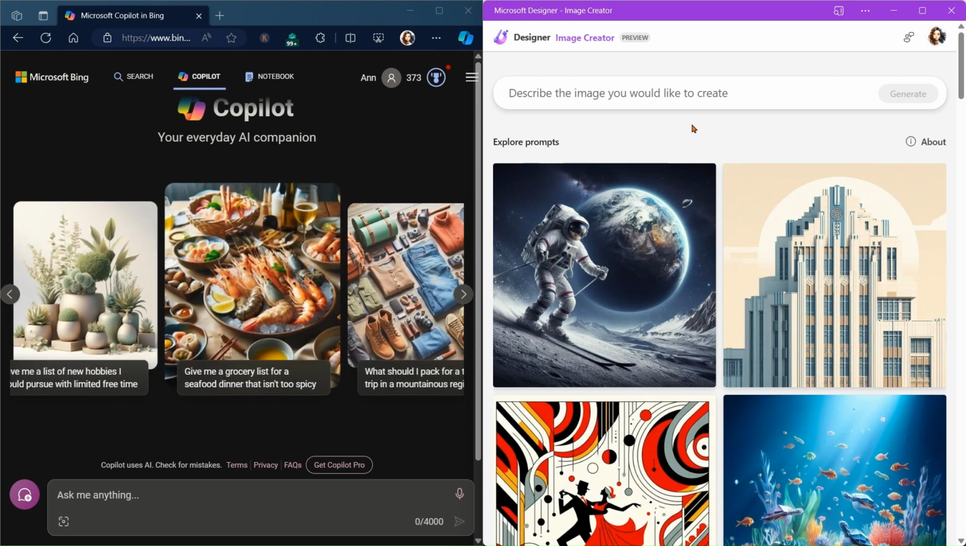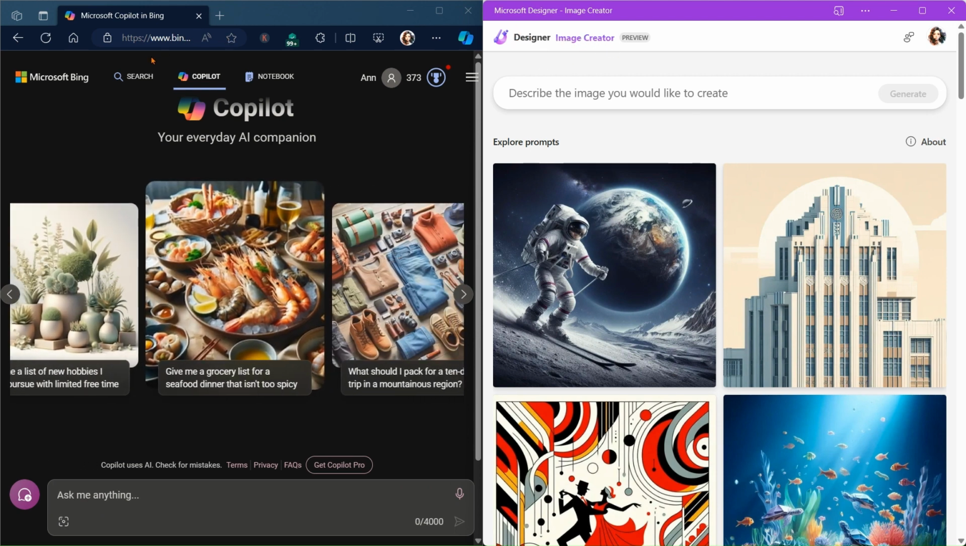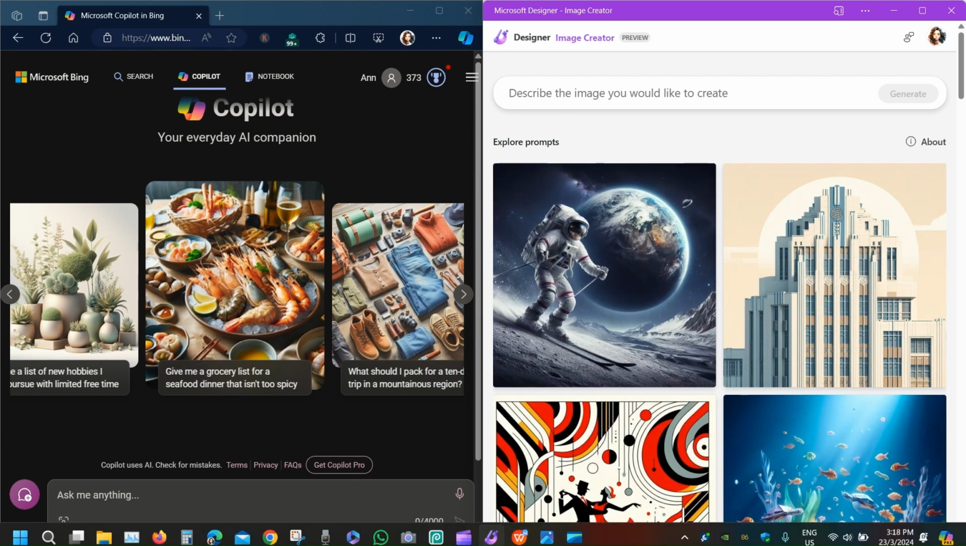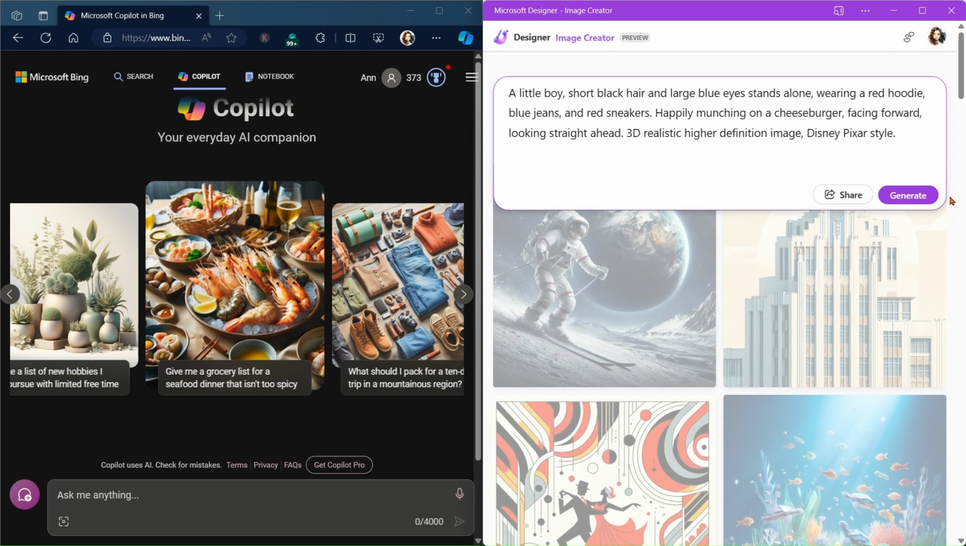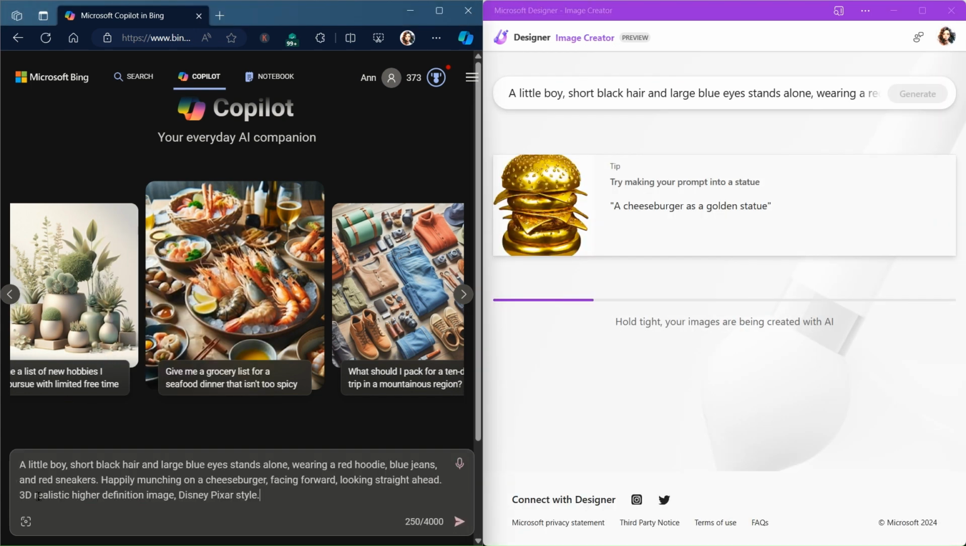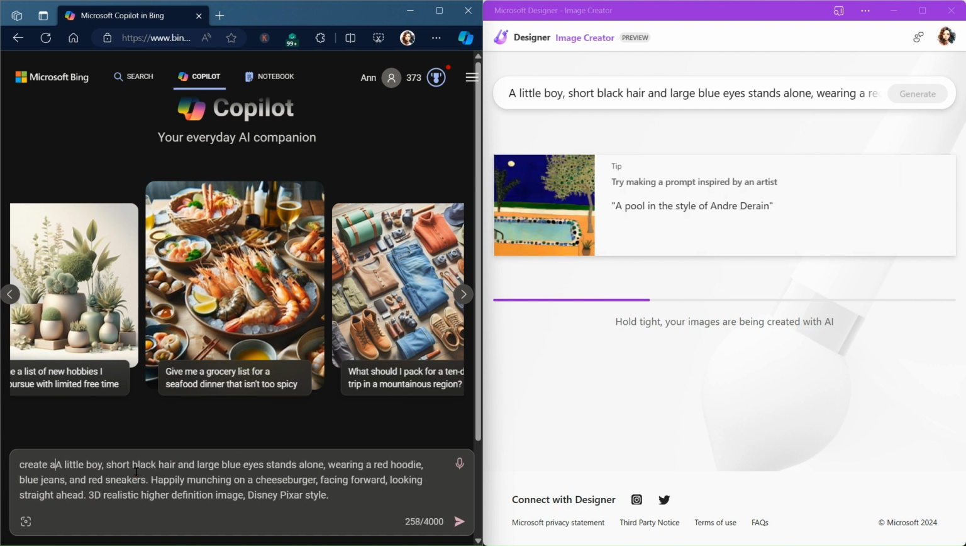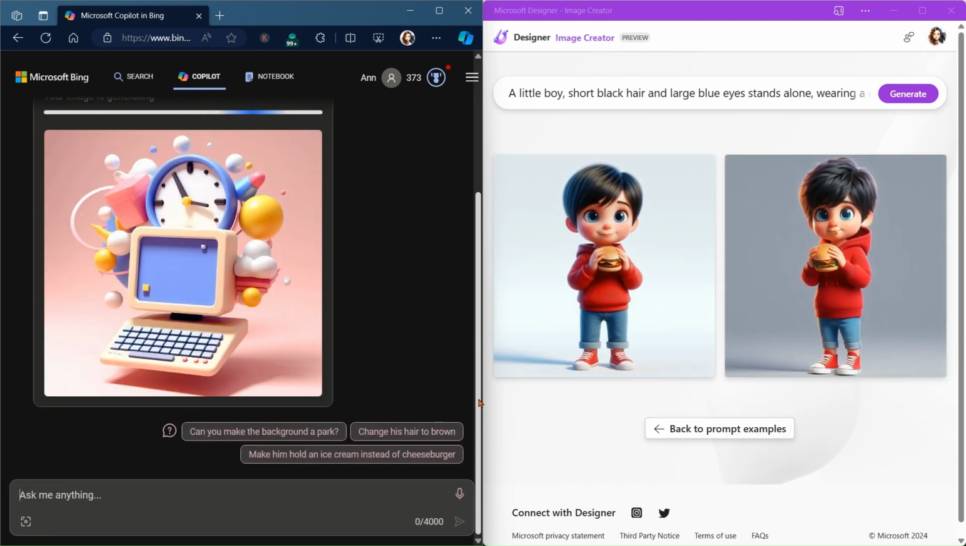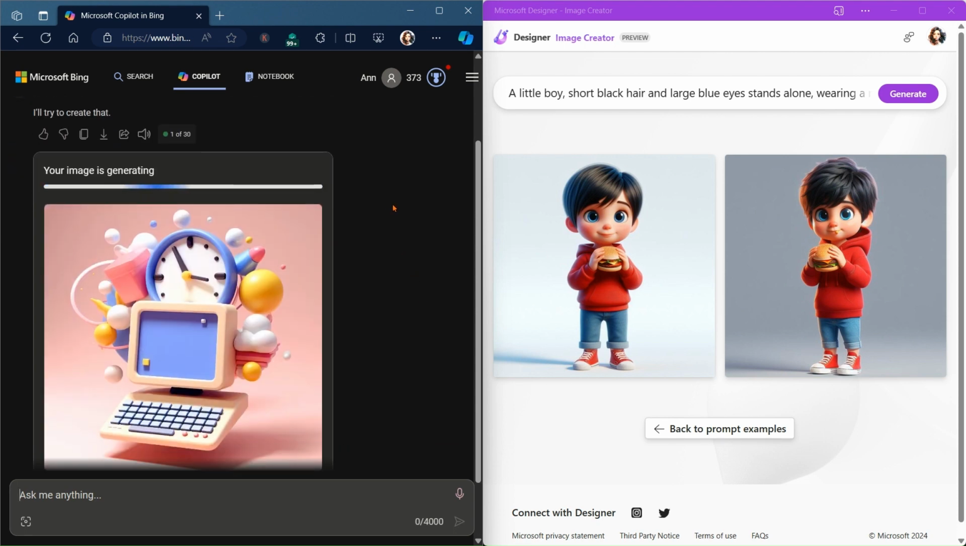Now, I am here at Microsoft Designer Image Creator. On the left screen here is Microsoft Bing Copilot, where you can type anything that you want to create. I have actually prepared the same prompt. I'm going to copy and paste on these two areas here. Just wait a while. Copilot is creating an image now. Just wait a while.